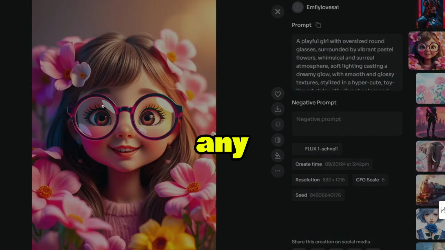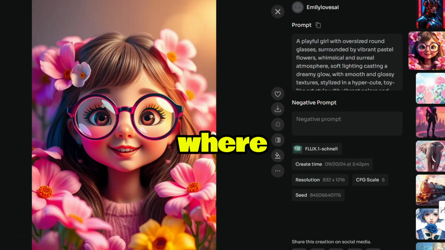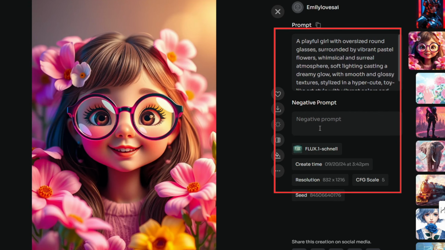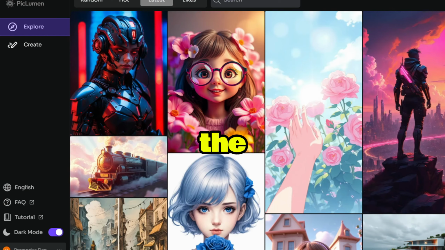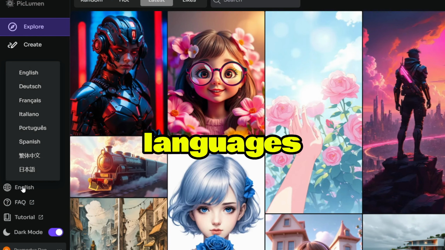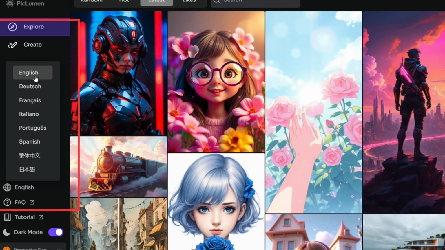By clicking on any image, a new page opens where you can view it in larger size. On this page, you can also see the prompt used to create an image, along with details like negative prompt, image dimension, and the model used. The Piclumen website supports several languages. From the bottom left menu, you can switch the site language to Spanish, Italian, Portuguese, French, and more.